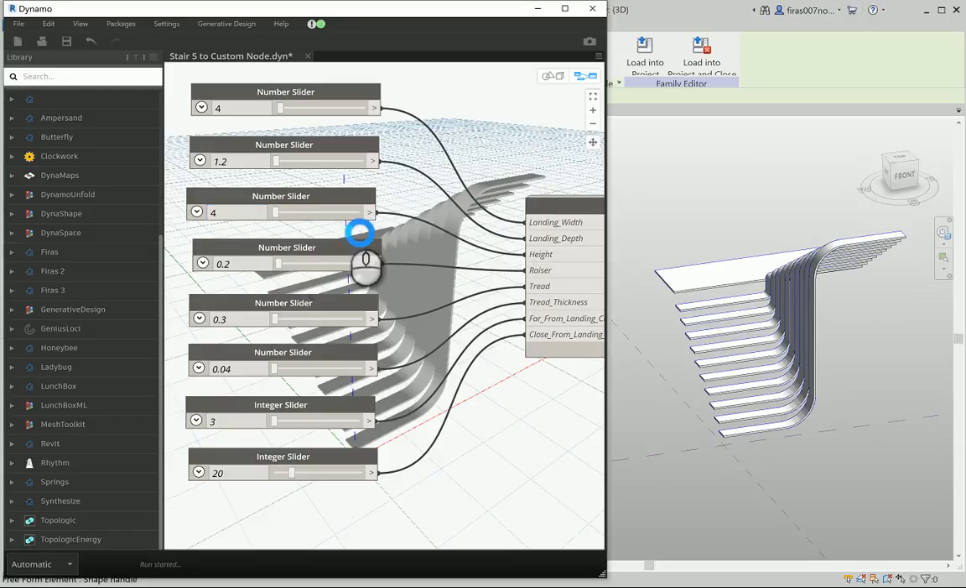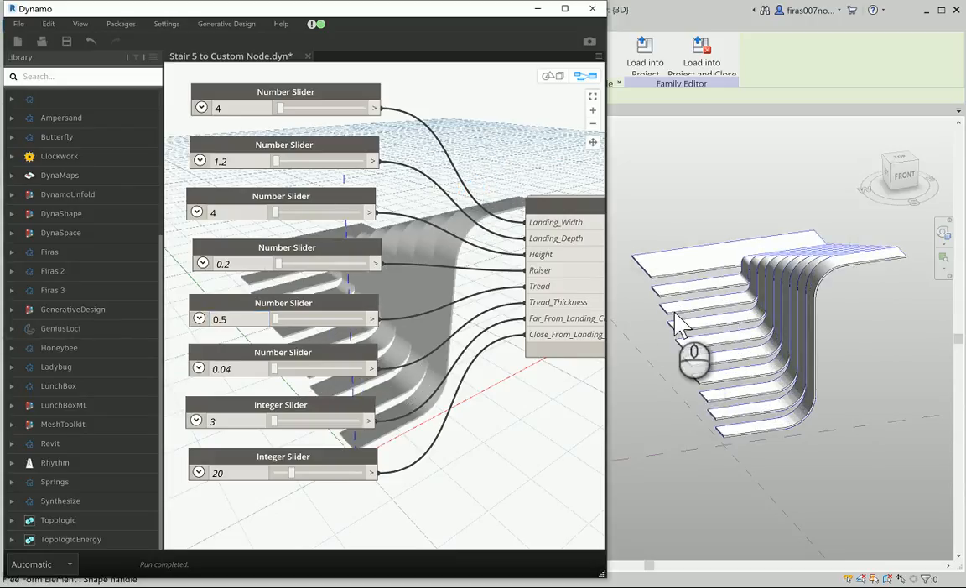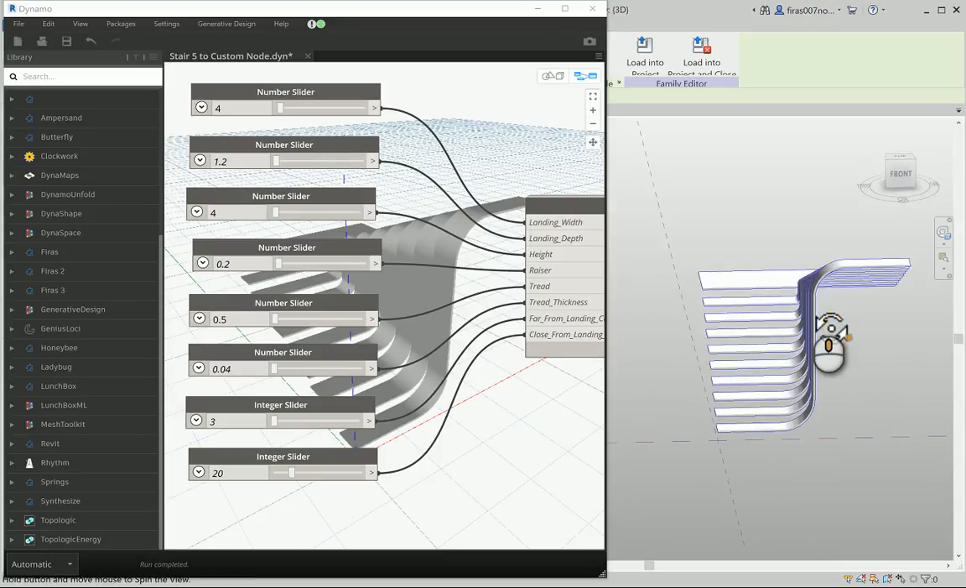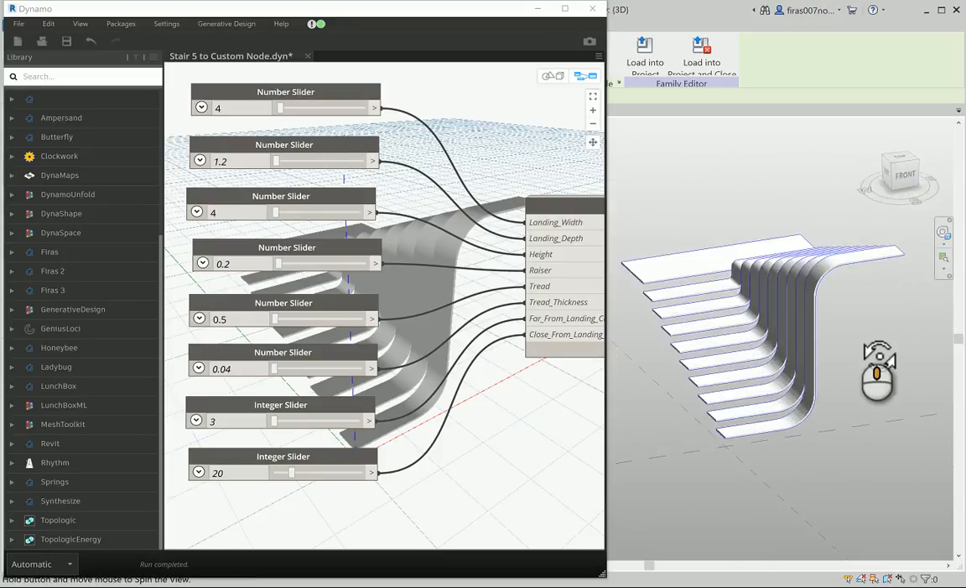Again here, the riser, you can change the riser thickness, and the tread, instead of 0.3 you can make it 0.5. It's not realistic, but you can have whatever shapes you desire. I think that's it, and that geometry can be done in Dynamo and Revit successfully.